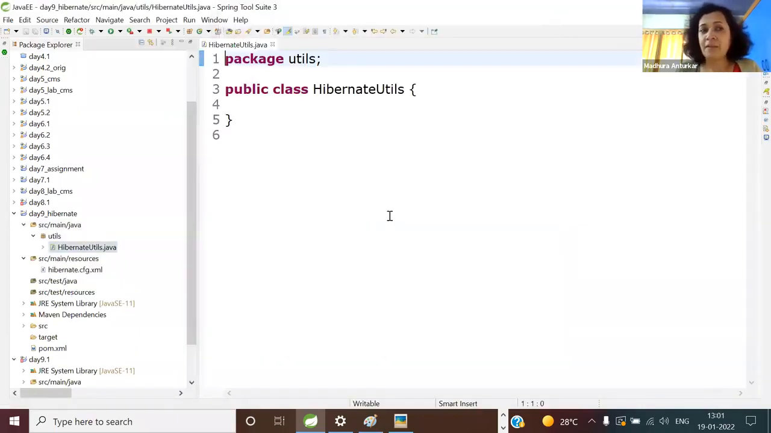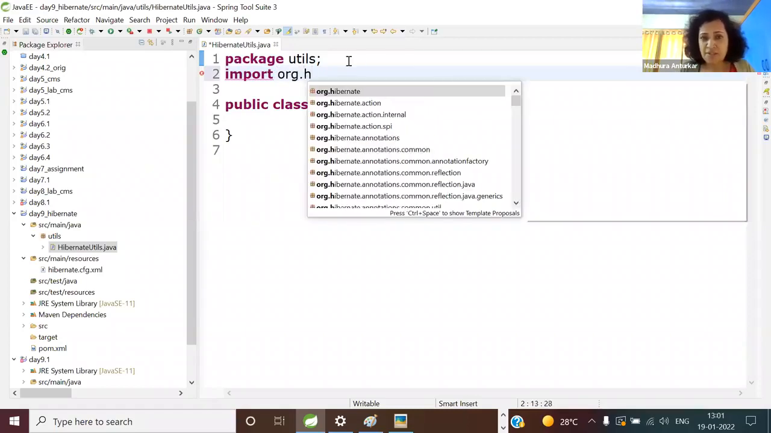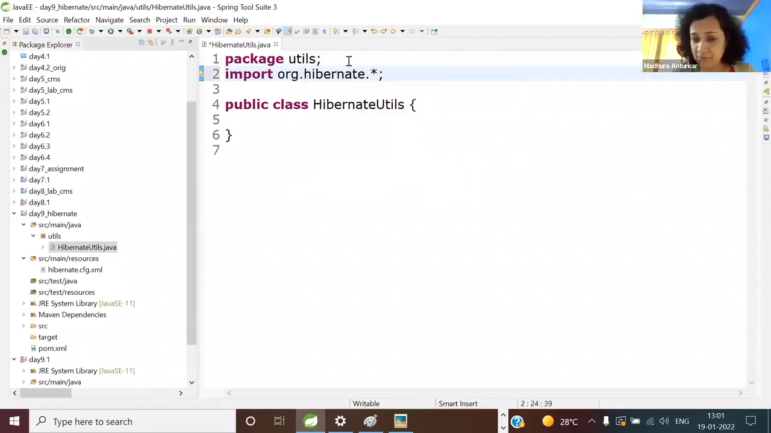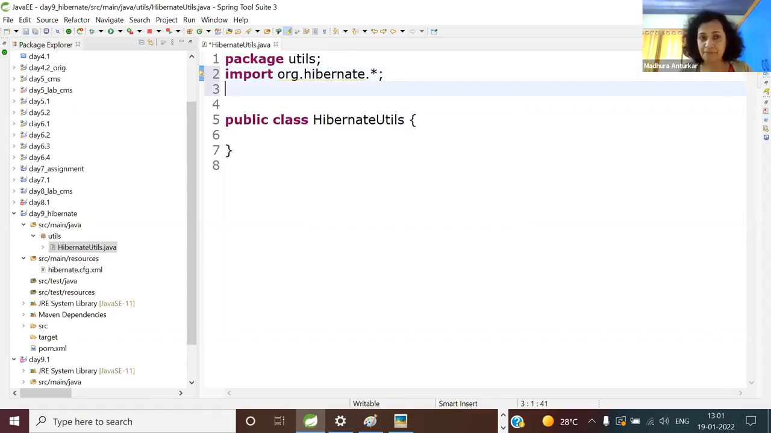Got it? Which are the packages you are going to use for this? Of course, they will get auto imported, but it's good to know. So the main package you are going to use is org.hibernate. If it is not completed, that means there's some problem with your Maven jars and the dependencies are not certain.